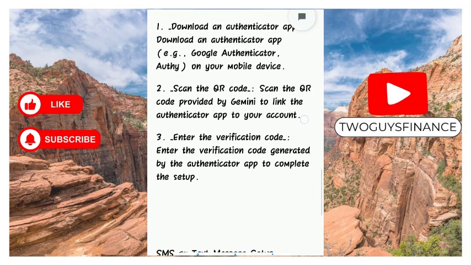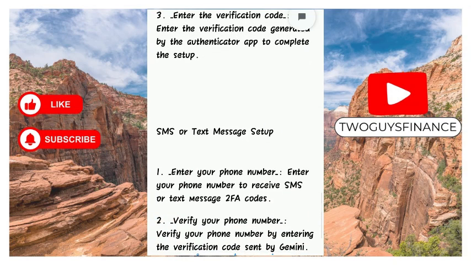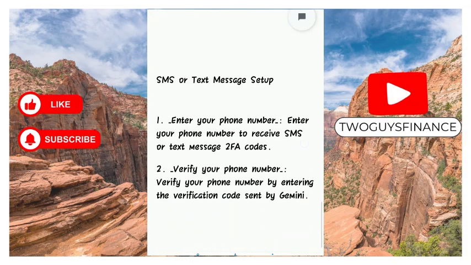For SMS or text message setup, you're going to need to enter your phone number to receive SMS or text message two-factor authentication codes, and then just verify your phone number by entering the verification code that's sent by Gemini to your phone number.